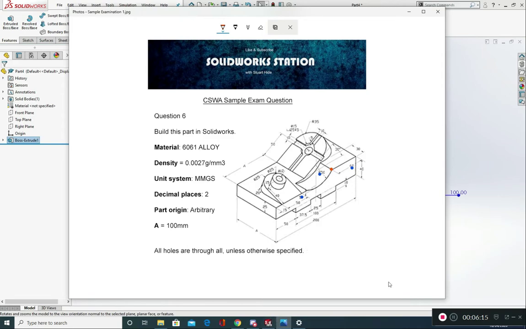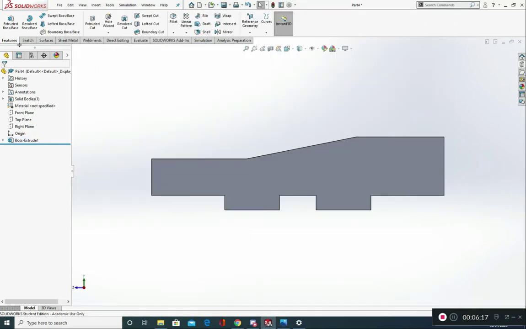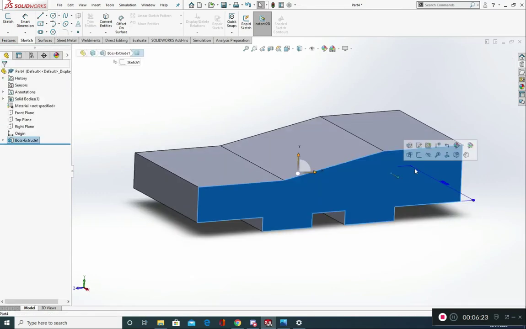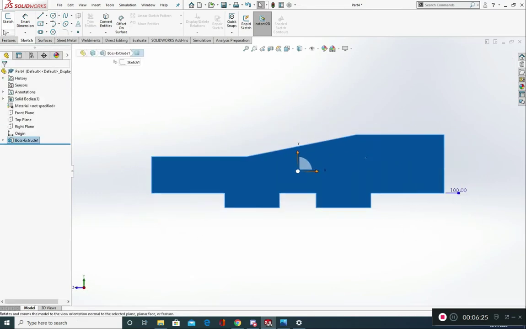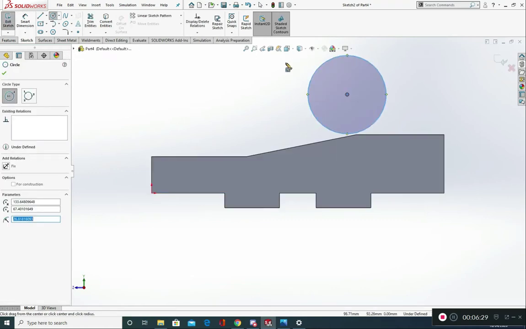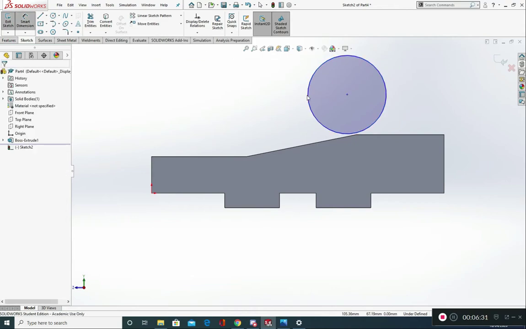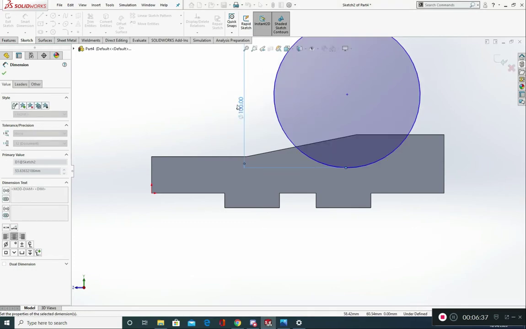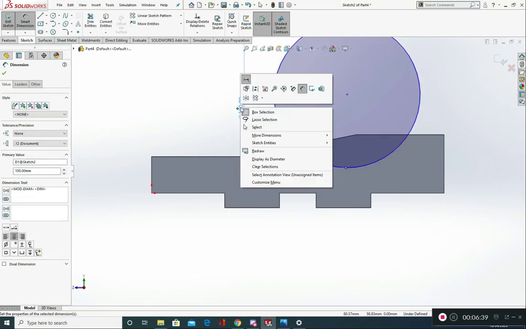So back into SolidWorks. Let's go into Sketch and grab a circle. You just need to pick a face. So I want to pick this face, normal 2, Sketch and circle. Just drag a circle in, smart dimension it up at 100.